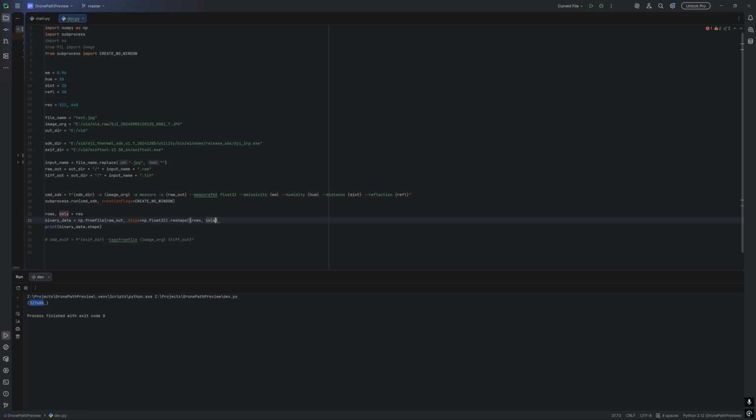Yes, we do. Okay, so now we can look at the shape again. And we can see that it's correctly 512 by 640. So that should be the correct shape of our original drone image.